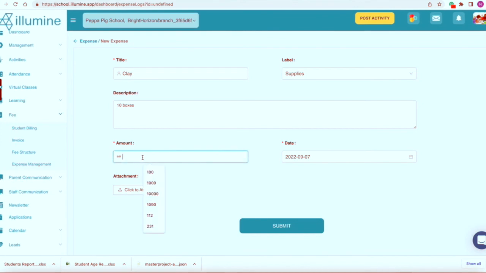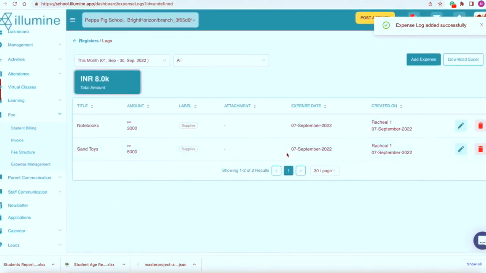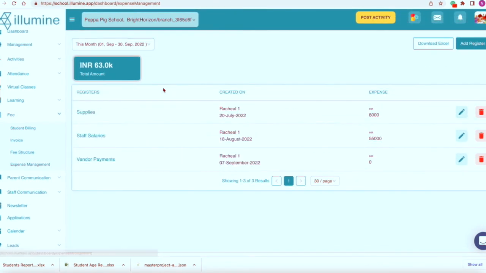And if I have a bill of that, I can attach that too. And when it was done, I can add it. So that way you can keep maintaining the logs of all the expenses under this page.